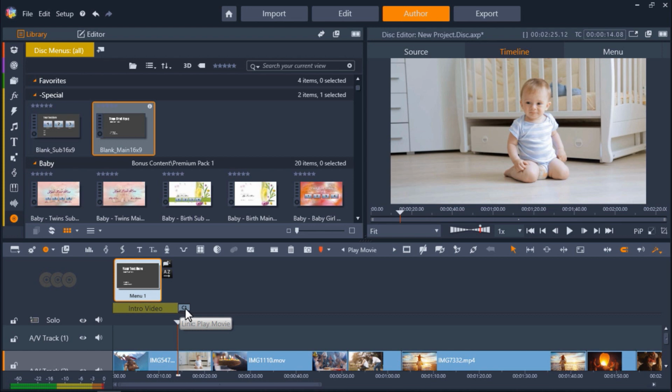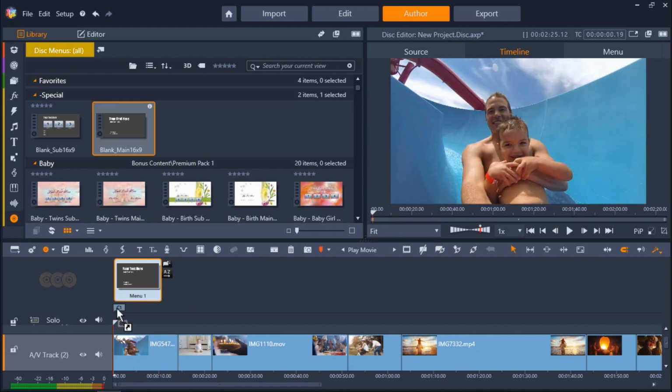Now you can see that before the C1 icon, it says Intro Video, and any media you have before the C1 icon will show as an intro video before your main menu. But I don't want an intro video, so I'm going to drag the C1 back to the beginning so my movie will start at the first clip.